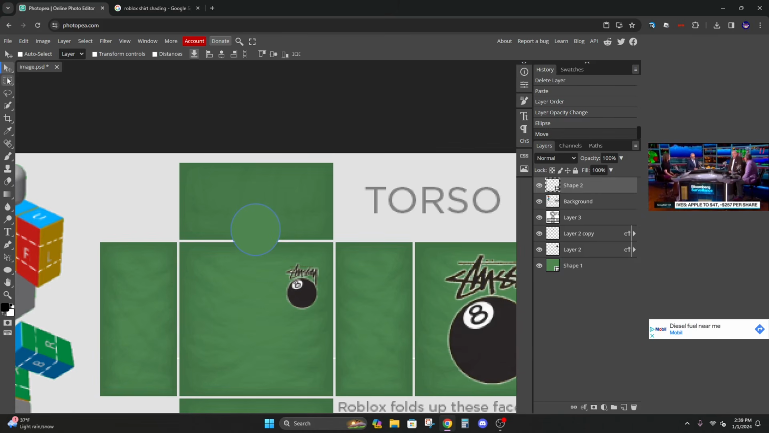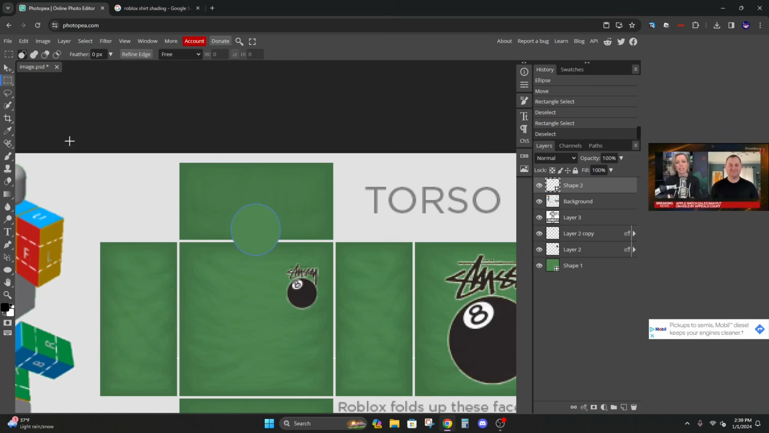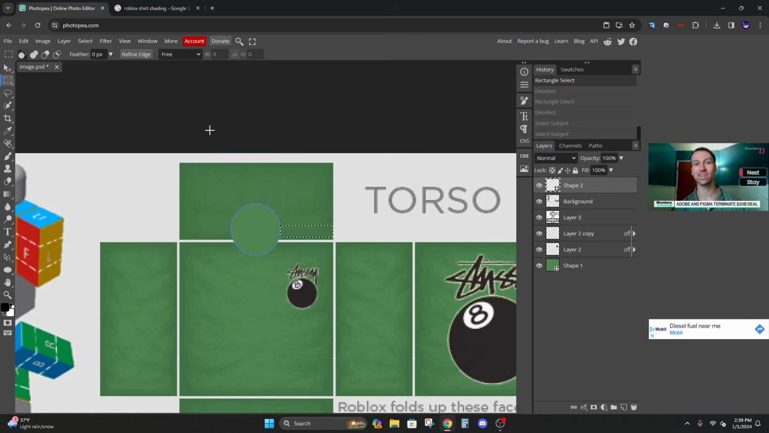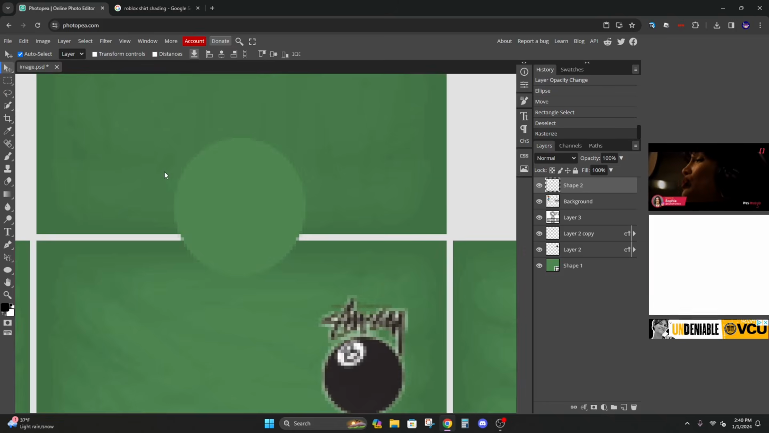And now I'm going to take my rectangle and click on the edge of the circle and then drag it out to here to make sure that's pretty even, if that makes sense. Alright, so once that's even, you want to go to layer, rasterize, and then do, I think I might actually move this up a little.